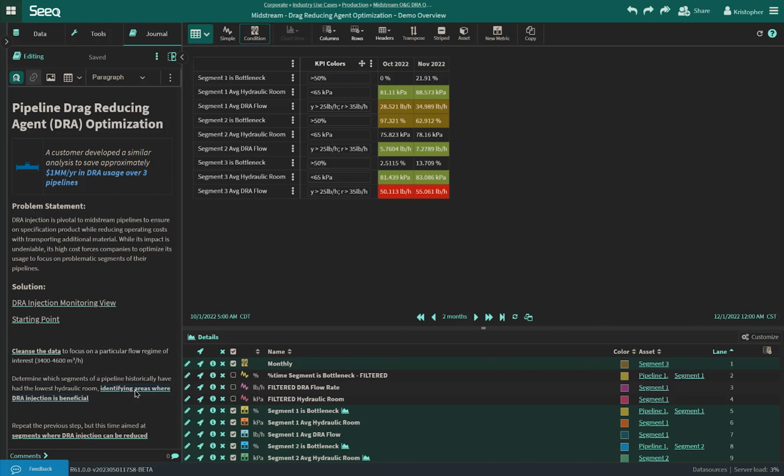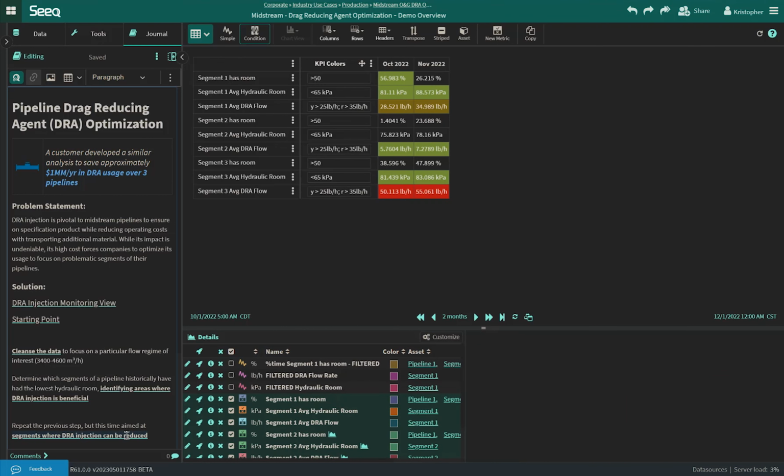Similarly, they developed another table to highlight when they were injecting too much DRA. This time, rather than reporting which segments had the least room, they showed which segments had the most room within a pipeline. If a segment consistently has a large amount of hydraulic room, but is still having a significant amount of DRA being injected into it, there was an opportunity to reduce the injection and still maintain desired operation.